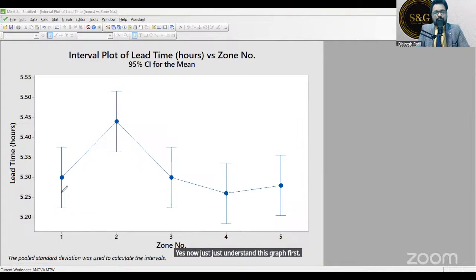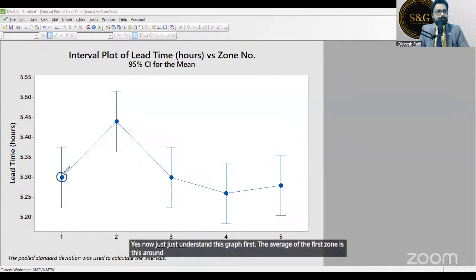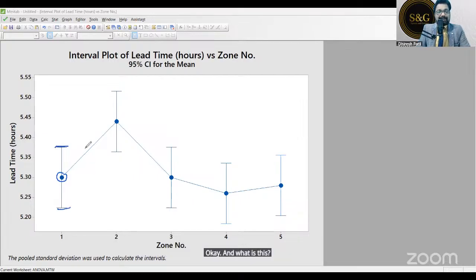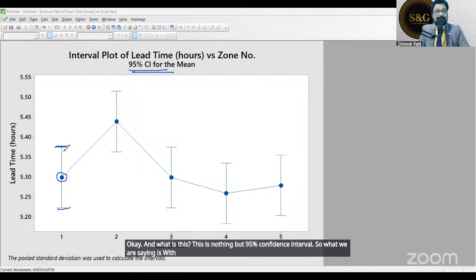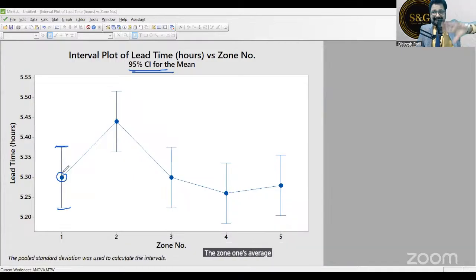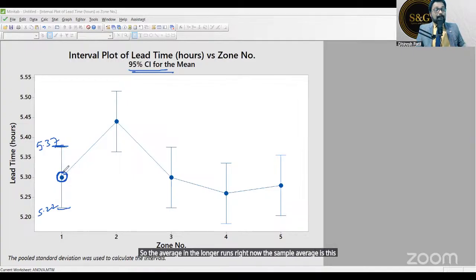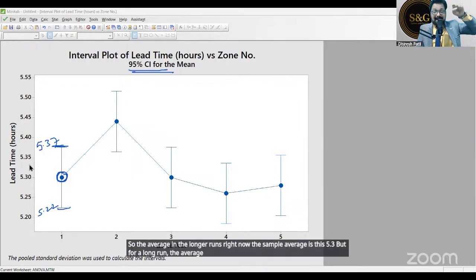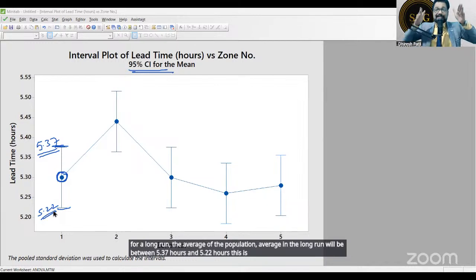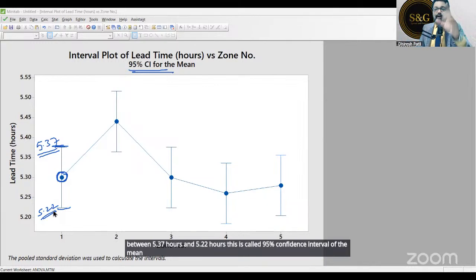The average of the first zone is this, around 5.3. And what is this? This is nothing but the 95% confidence interval. So what we are saying is, with 95% confidence, for the longer run, the zone 1's average servicing time will be between, let's say, 5.37 and 5.22. The sample average right now is 5.3, but for the long run, the population average will be between 5.37 hours and 5.22 hours. This is called the 95% confidence interval of the mean, and there is a formula to calculate this.